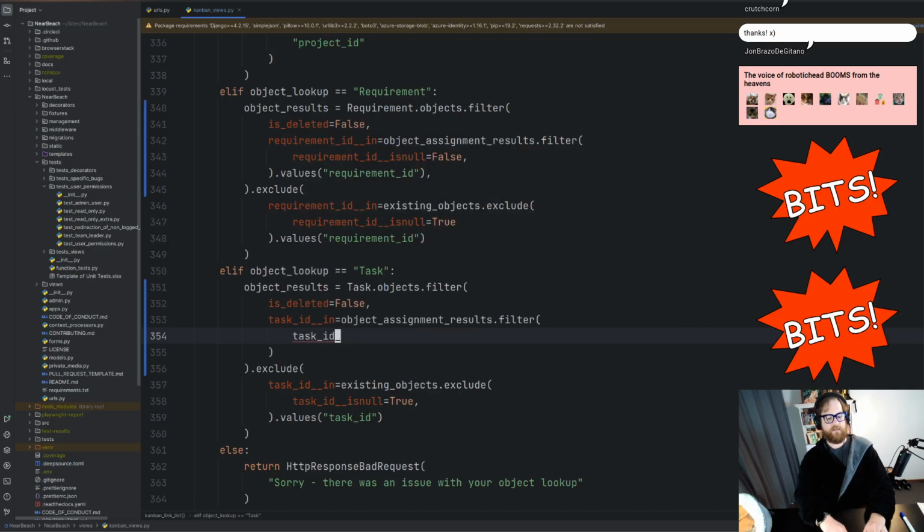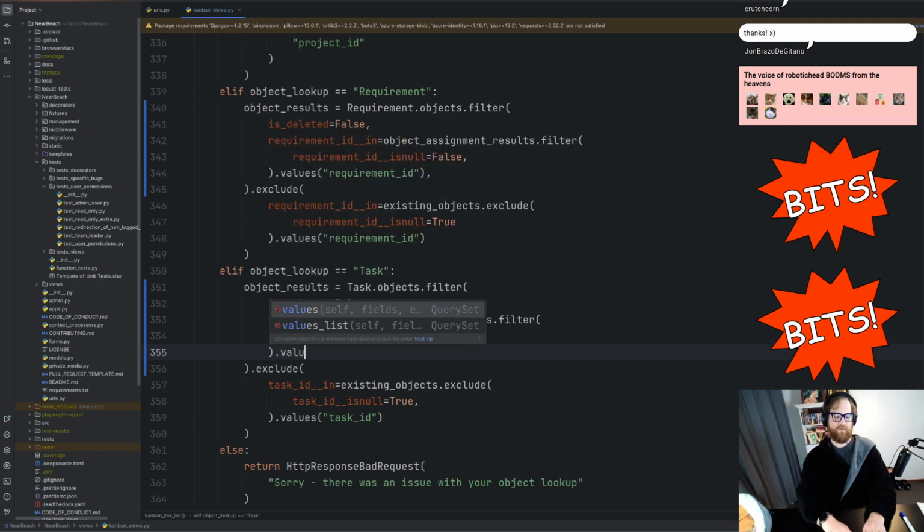Hold on, my brain's... task ID is null equals false. Yeah, my brain had a bit of a fart then. You gotta love the little brain farts. Happens to me all the time.